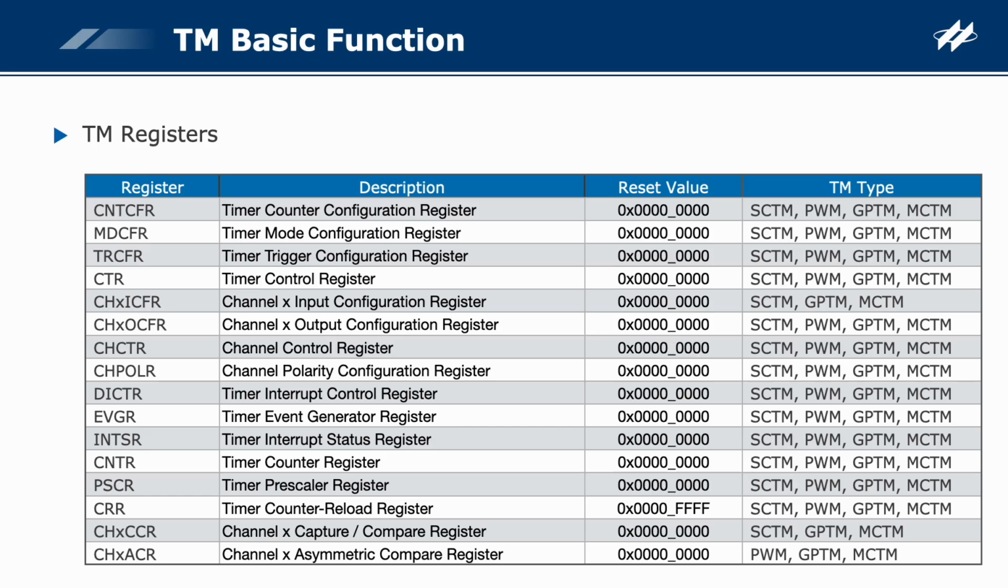The timer interrupt control register contains the timer interrupt enable control bits. The timer event generator register contains the software event generator bits. The timer interrupt status register stores the timer interrupt status. The timer counter register stores the timer counter value. The timer prescaler register specifies the timer prescaler value to generate the counter clock.